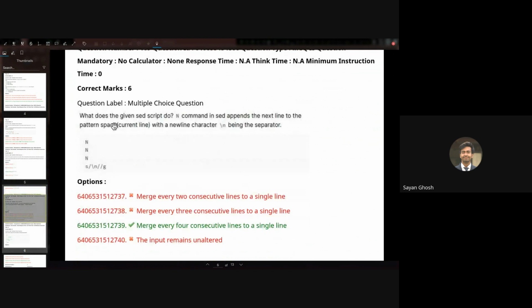All right. So this is almost the same, but instead of 2 n's, we now have 3 n's. So what does the given sed script do? The N command in sed appends the next line to the pattern space with a newline being the separator. So we saw if we have one n and we substitute the \n with nothing, then 2 lines will basically be put side by side.